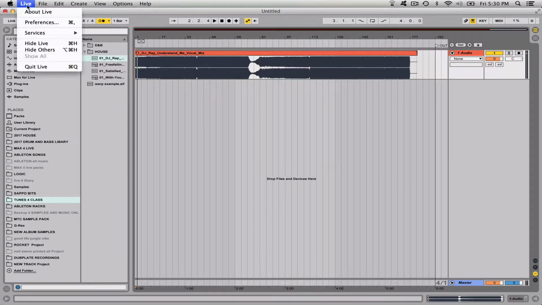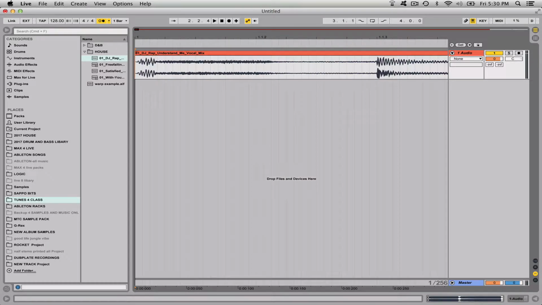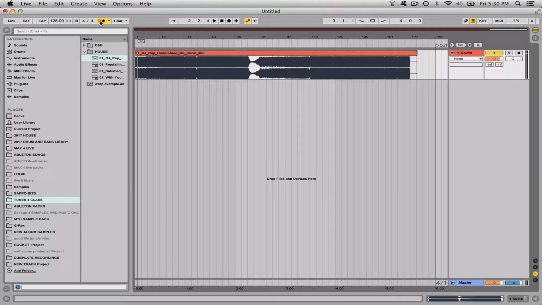If you go to your preferences and go to the warp tab, if this is set to on, you probably won't need to do that. There'll be no space at the beginning. Let's just test the theory.